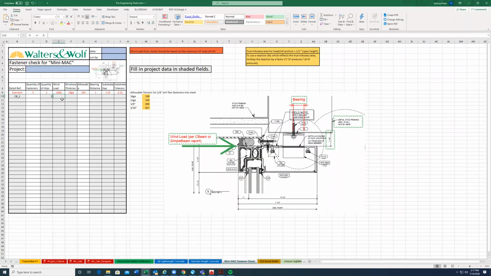So once you put in your wind load, for this example, I'll put in 750 pounds. The structure thickness, so typically on a project, it is studs, and we would start off at a 16 gauge stud. And then the next item here would be the bearing distance, which is your center line of fastener to edge of clip. Typically that is 1. The next one would be the substrate gap, which is 1 1/4 in typical conditions, but can vary.